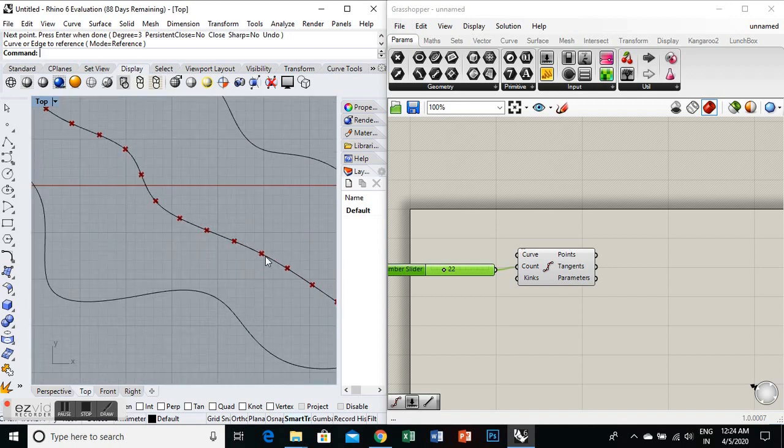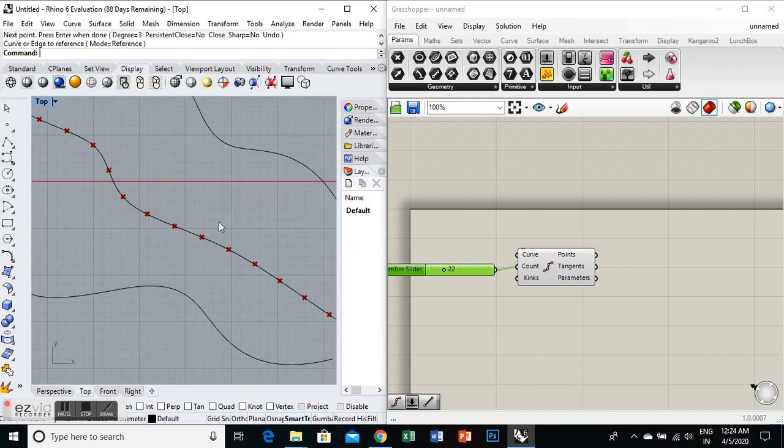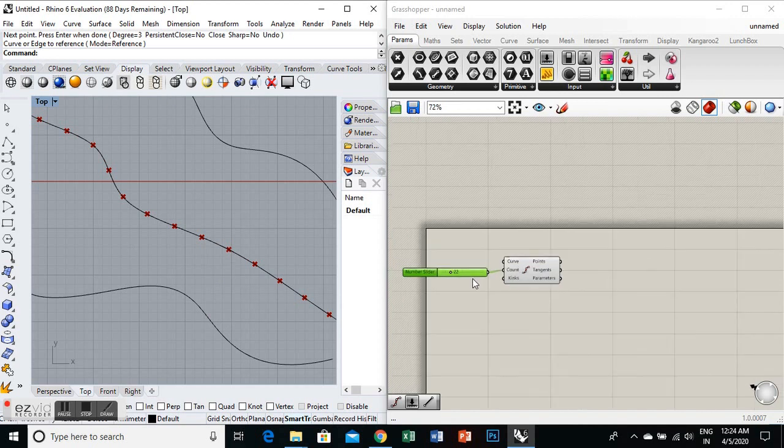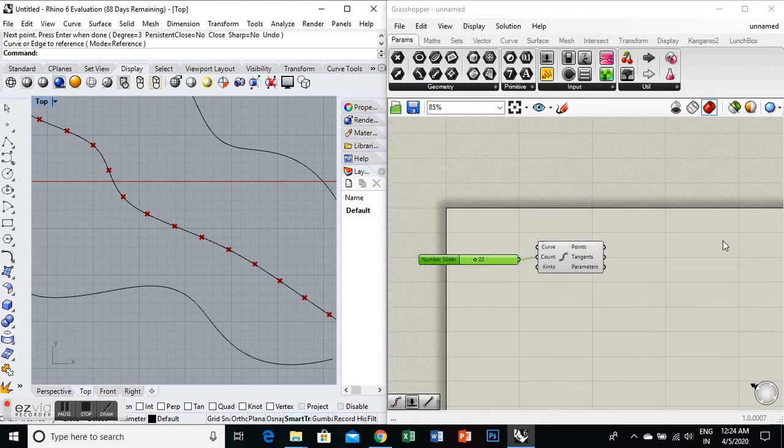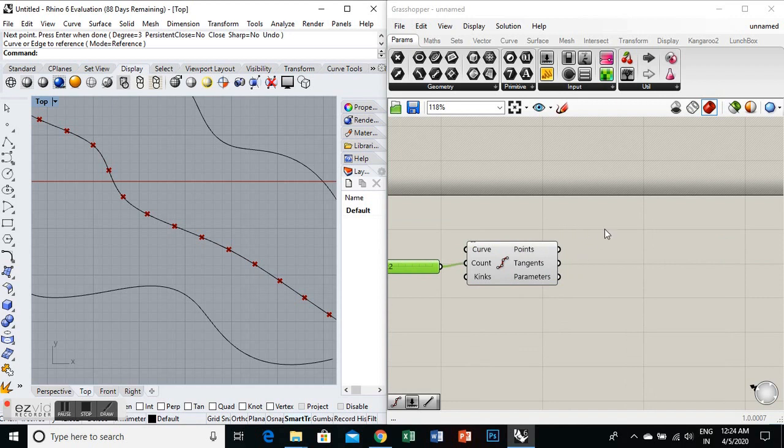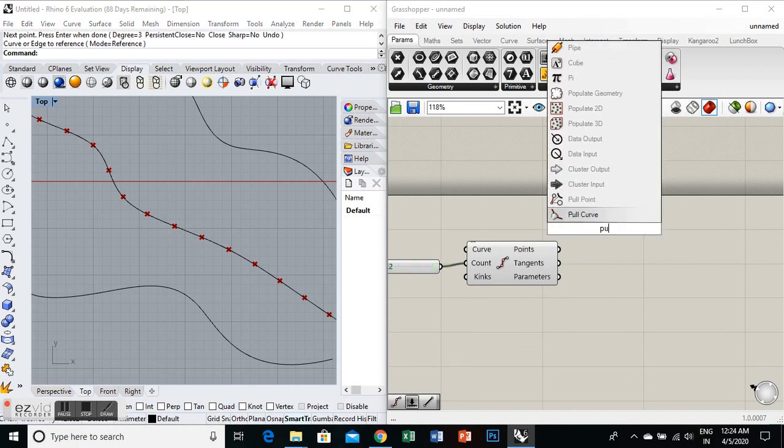Now what we'll do is take all these points in the middle curve and project them on the side curves, so that the projection has to be as short as possible. It will find the point on this curve which is closest to this point. Then we'll create a new line from these new points. So we'll use a new component called pull point component in Grasshopper.